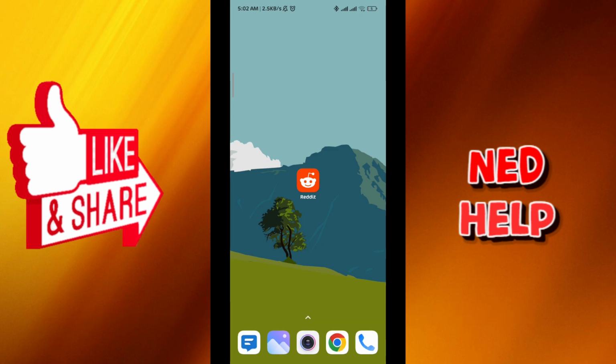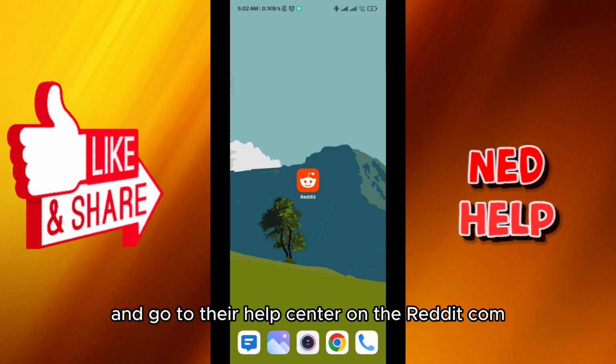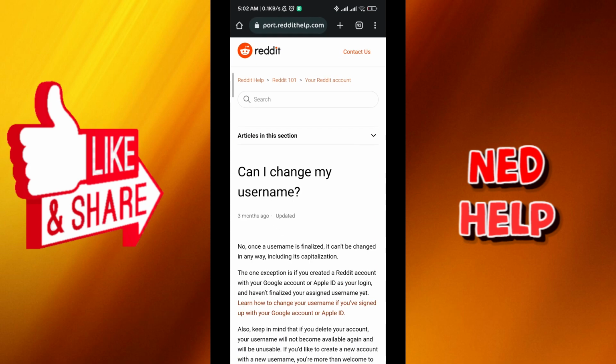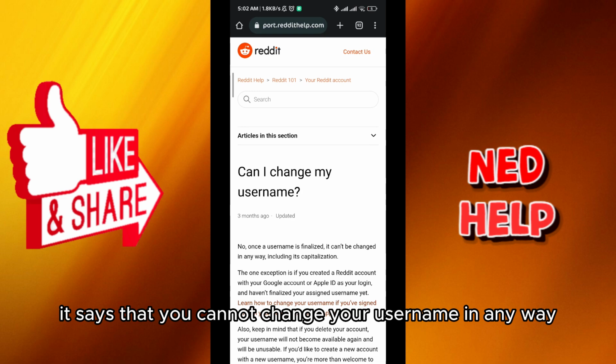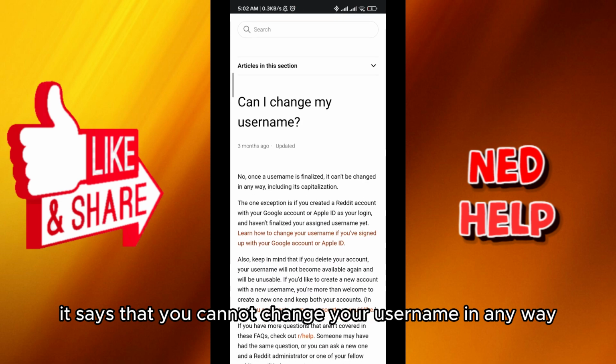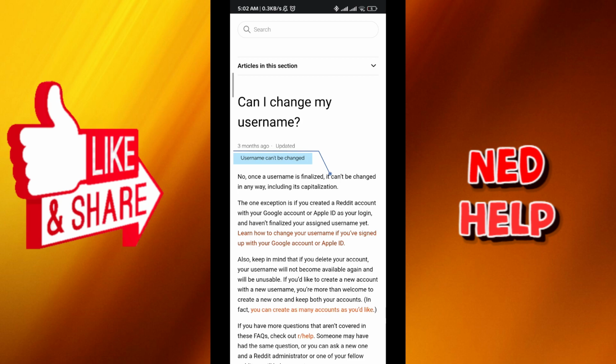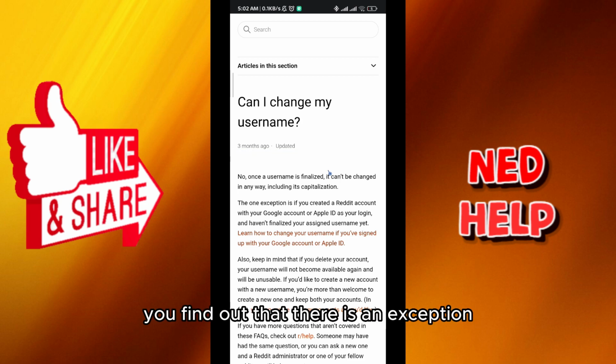right into it. Now if you open your browser and go to their help center under reddit.com, you find this thread right here. Now if you read closely, it says that you cannot change your username in any way. It says it just right there. Now, if you read even more, you find out that there is an exception.